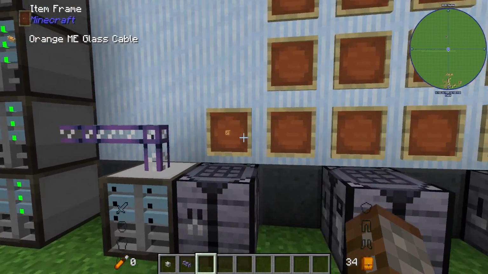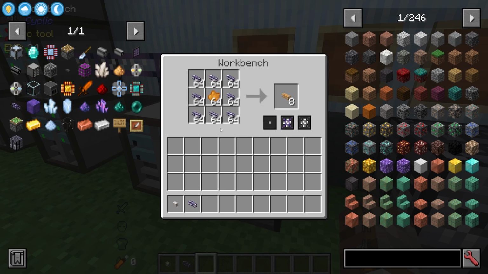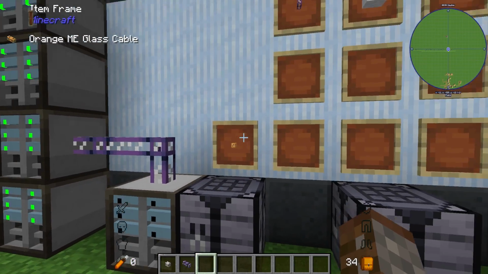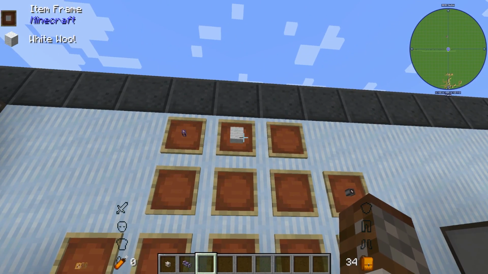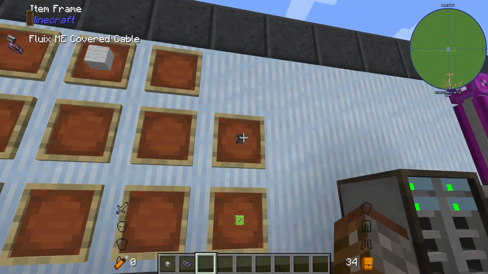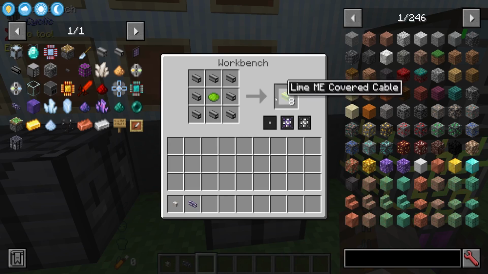Now, the other thing you can do with your cables here is you can actually dye them. If you surround 8 cables around one dye, you will dye all 8 of them. And if you wanted to, you could actually add these glass cables to a piece of wool to make them covered, and then you can dye these covered ones as well.